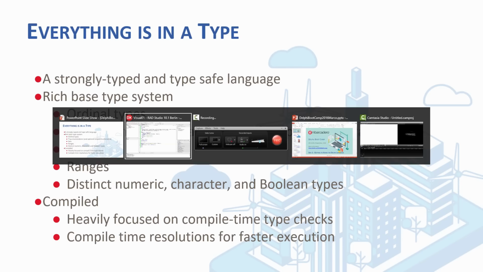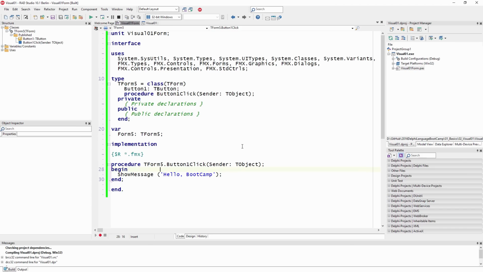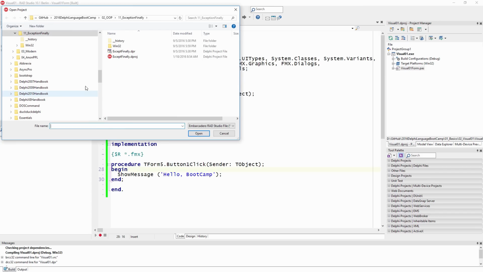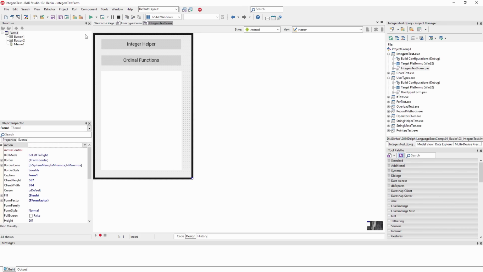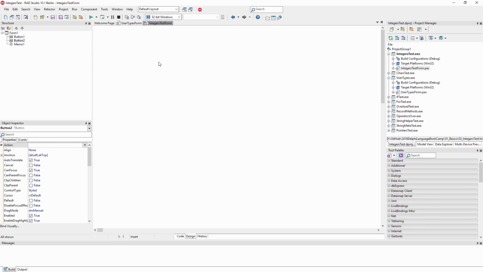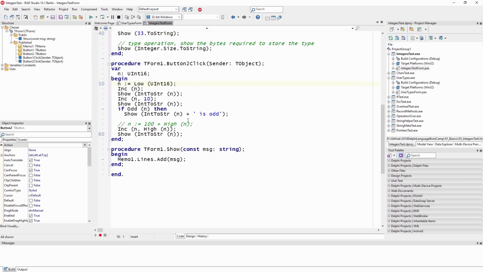So let's start delving into the type system a little more. And to do that, I'm going to open a group of projects that are part of the first part of the demos that we're going to look into today. So the starting point will be looking at this integer type, and specifically using the integer type to go over ordinal functions.